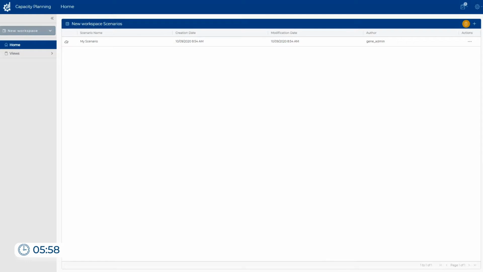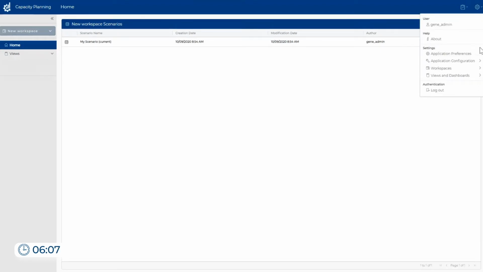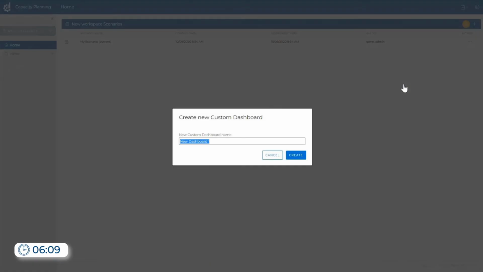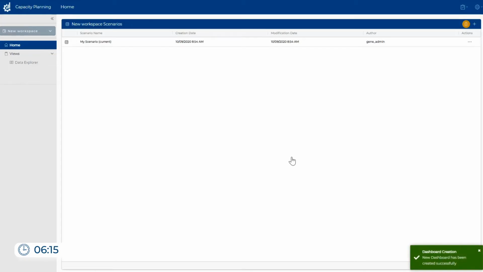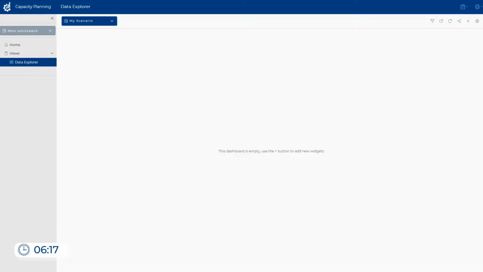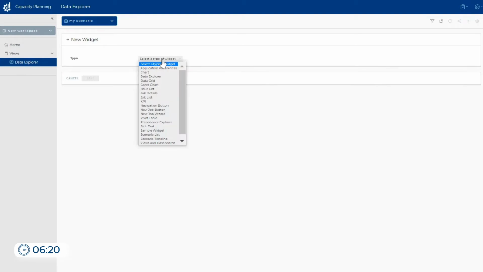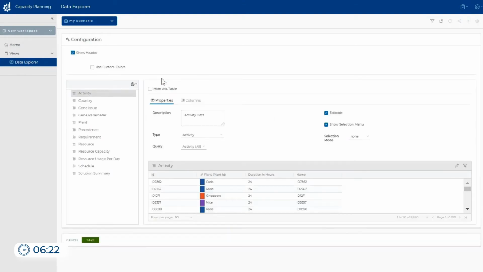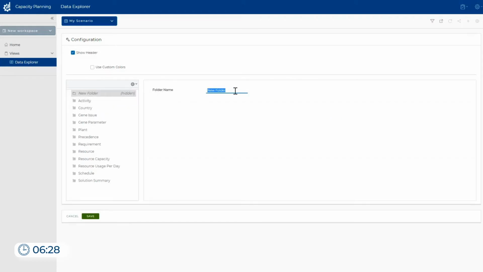I just created a new scenario that contains the data from the Excel file. Now I want to display it in a dashboard. I create a new dashboard and I name it Data Explorer. And I add one of the widgets proposed out of the box by DOC. I have now access to all the information in my scenario, and I may want to reorganize them so that it is more user-friendly for my business users.